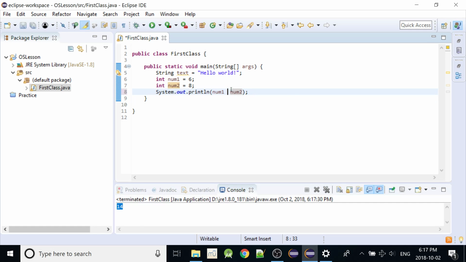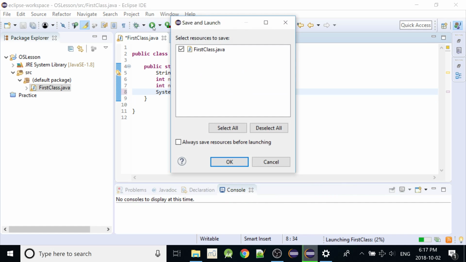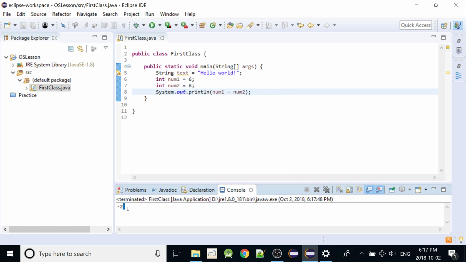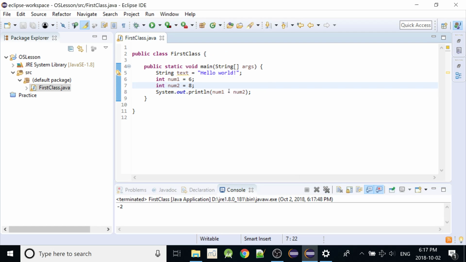You can also subtract. And if you forgot to save like I just did, this box will appear, and then you'll have to select this class and then hit OK. There you go. Integers also work with negative numbers, so that's good.